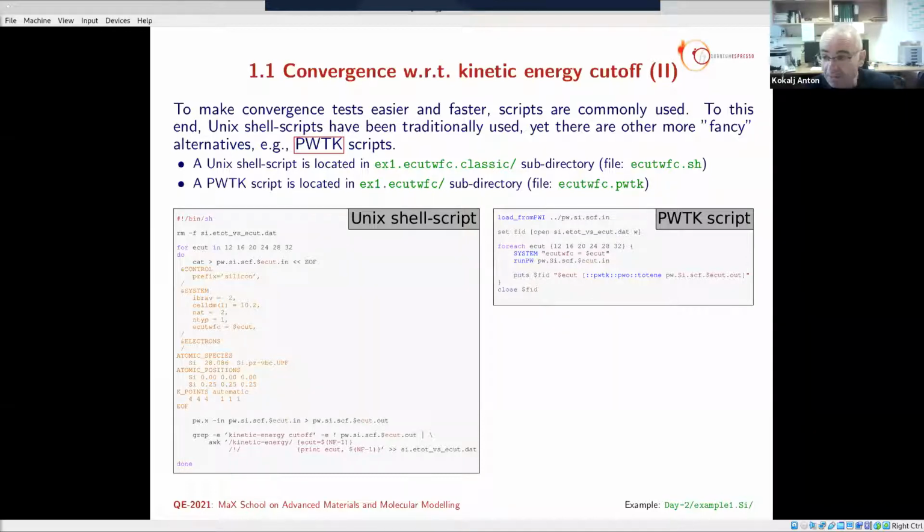There is another possibility, and that is the Pwtk scripts, and they are cleaner in a sense, and they are shorter. And today we will mainly use Pwtk scripts. So the logic of this Pwtk script is the following. Here we have this load from Pwi, which means load from Pw input. We load the input file.